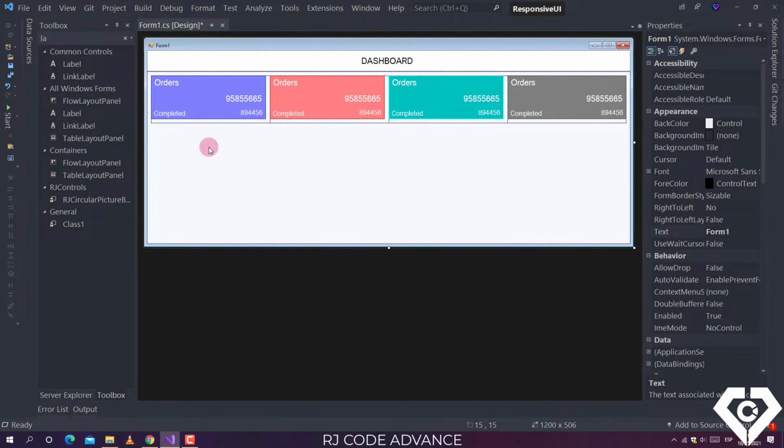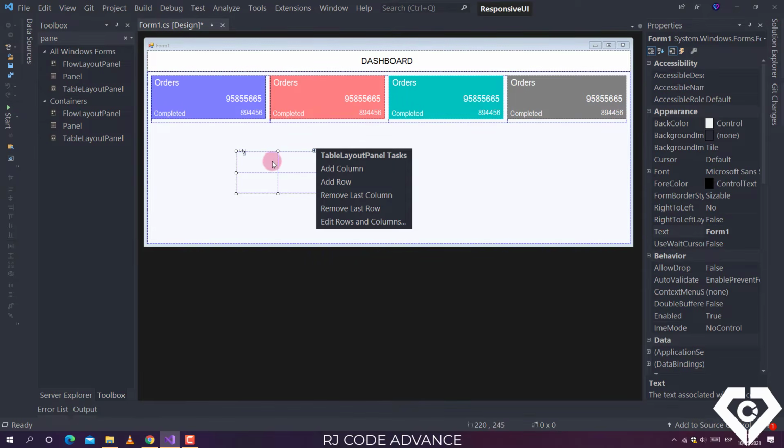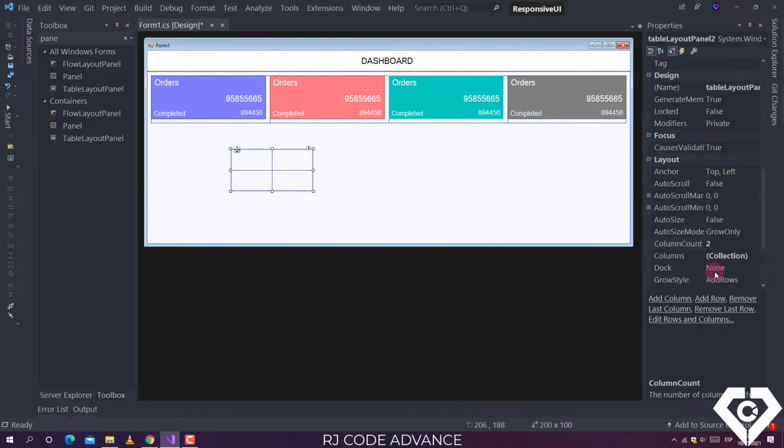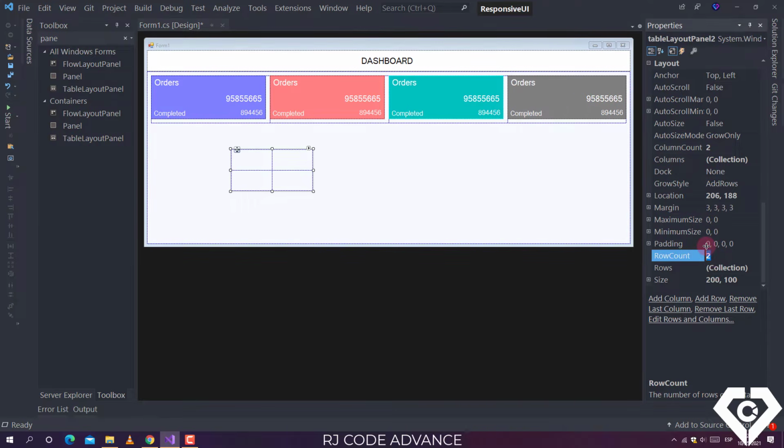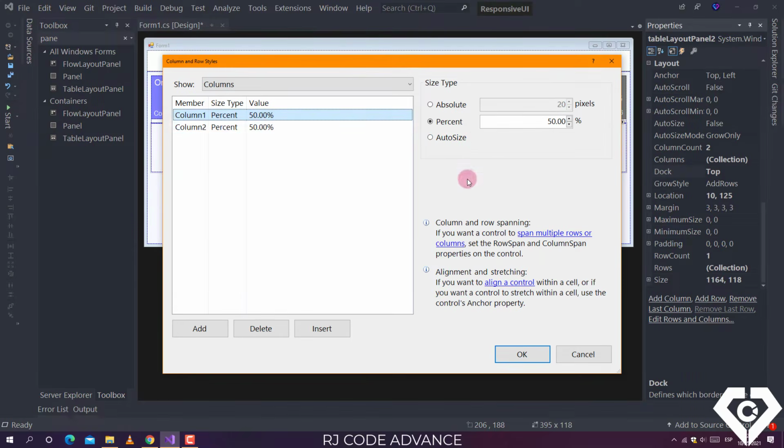Okay. Now we will add another table layout panel with a row and 2 columns. In the same way, we dock the panel to the top. Next, we set an absolute width of 350 for column 2, and the remainder for column 1.